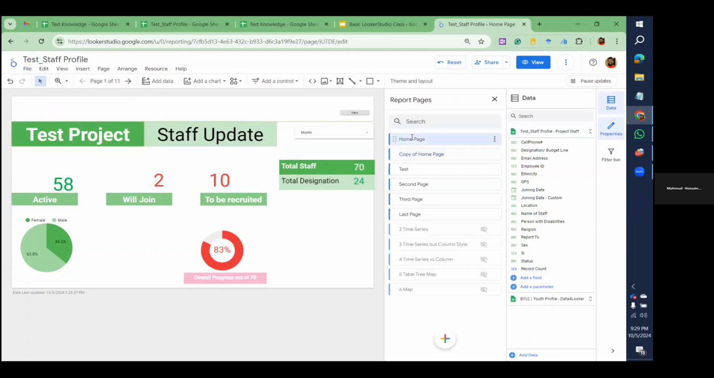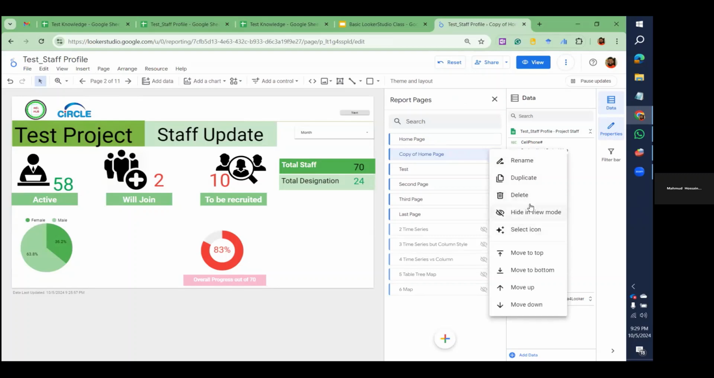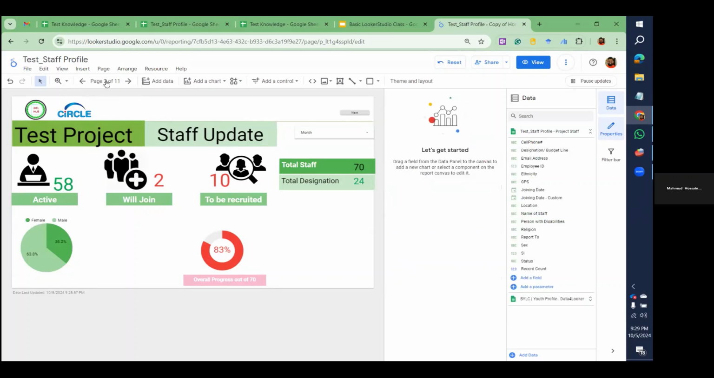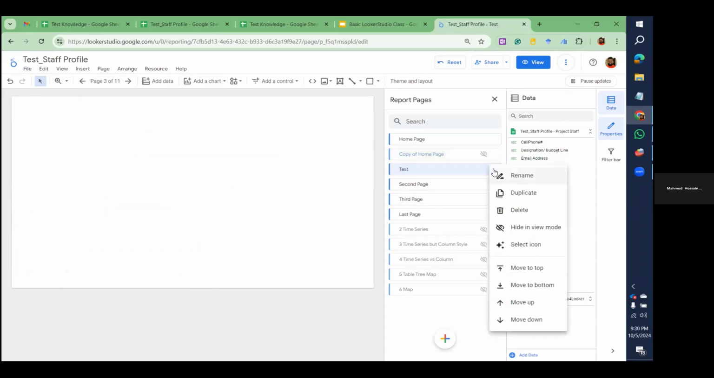This is our home page. We have just created this, duplicated this, and analyzed this. Now we can use hide the view mode. Hide means when you publish your dashboard, it will not be visible to your sender, it is only visible to you. Next, we can delete this space, because we have no need for this space, delete.